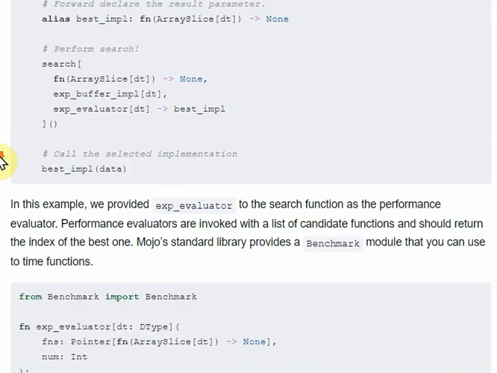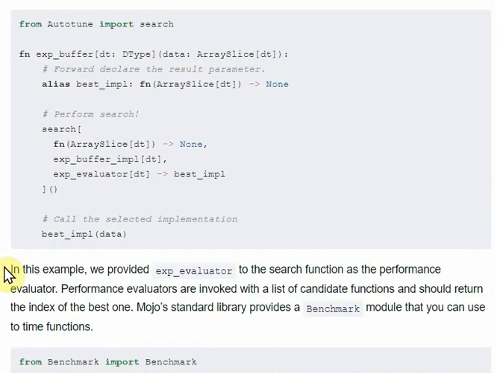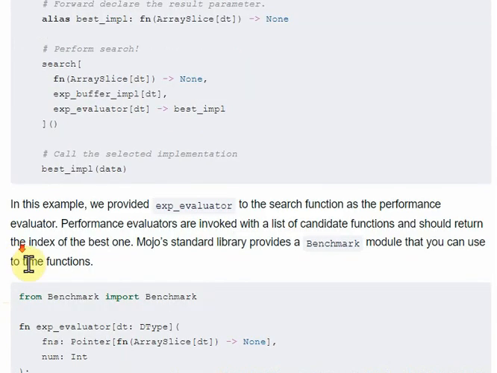In this example, we provided express_evaluator to the search function as the performance evaluator. Performance evaluators are invoked with a list of candidate functions and should return the index of the best one. Mojo's standard library provides a benchmark module that you can use to time functions.